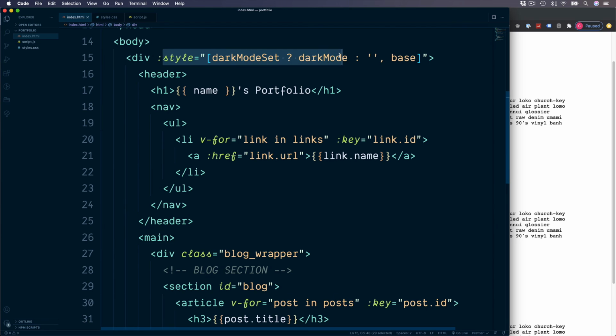Toggling this dark mode on and off manually is not ideal. So in the next video, we're going to set this to react to a button.